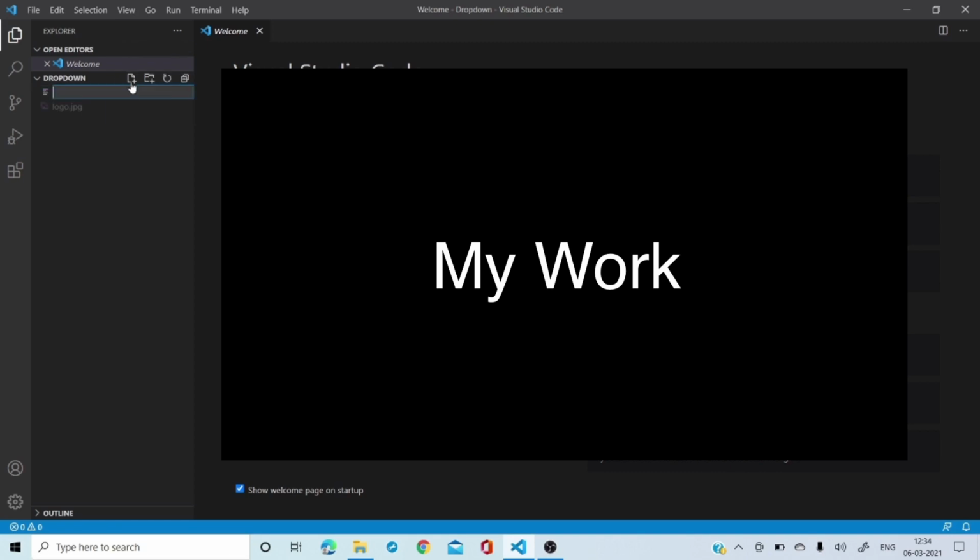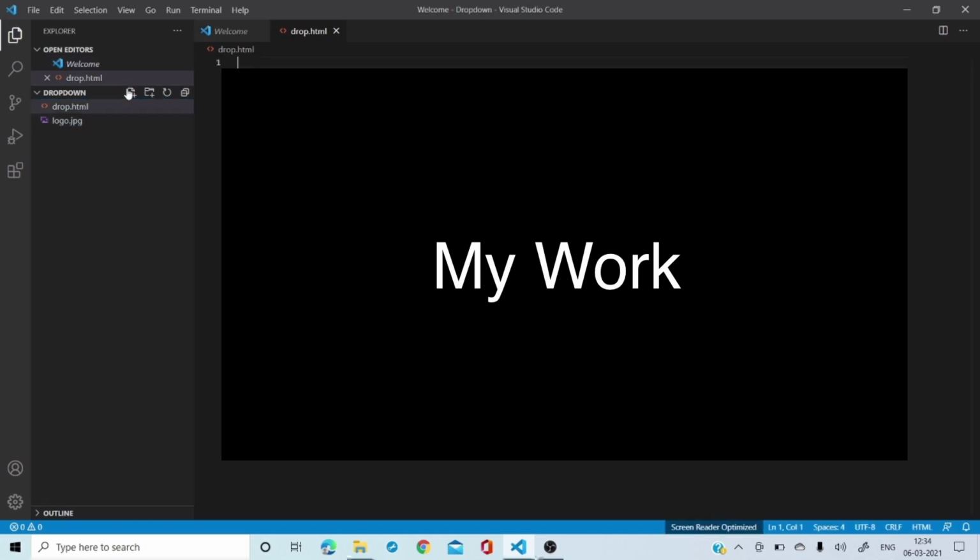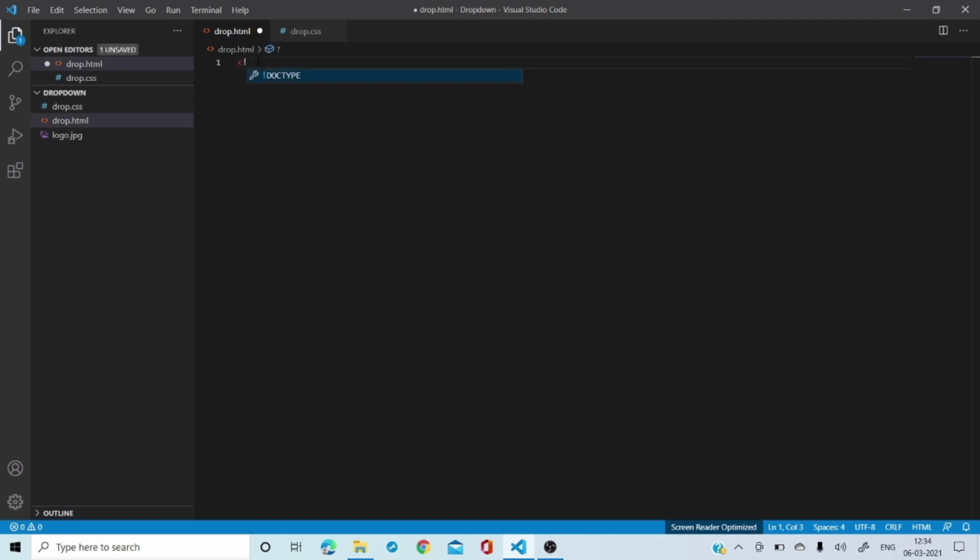Now the first thing I'm going to do is write drop.html, and this is how it is, and then I have drop.css. Correct? Now let me start off with the coding part, which obviously everybody knows about. It is doctype. Here I go. The second thing we are going to put is html, which is right here.